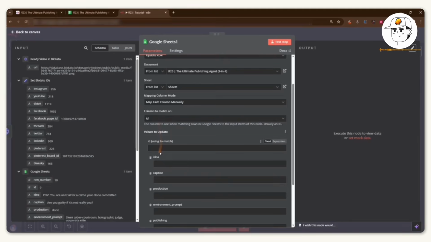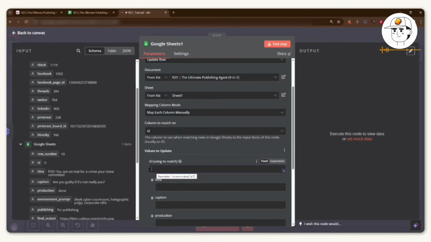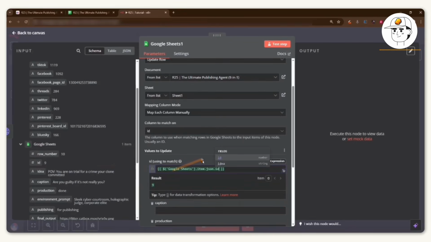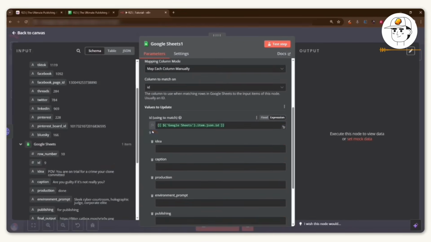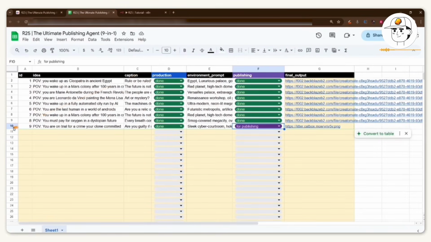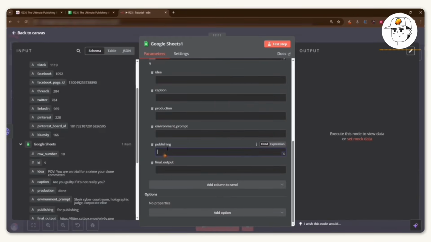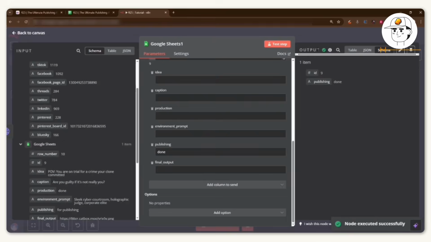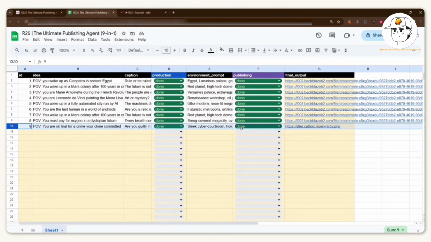And here it's basically asking which row should I update? The answer to that is we'll ask n8n to find the ID of the row that we were working with. So you can just drag that from under Google Sheets into here. And you can see we're working on row 9 at the moment. And you basically want n8n to update this column called publishing to done. So now if you click on test step, it succeeded. And you can see that that was changed automatically by the workflow.